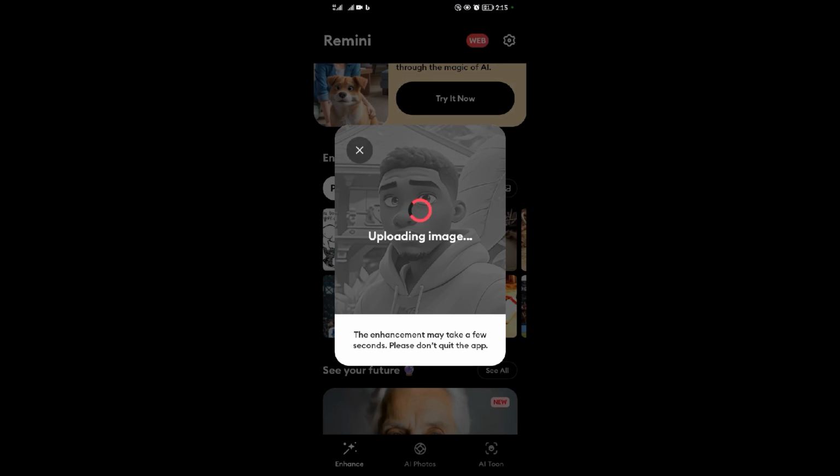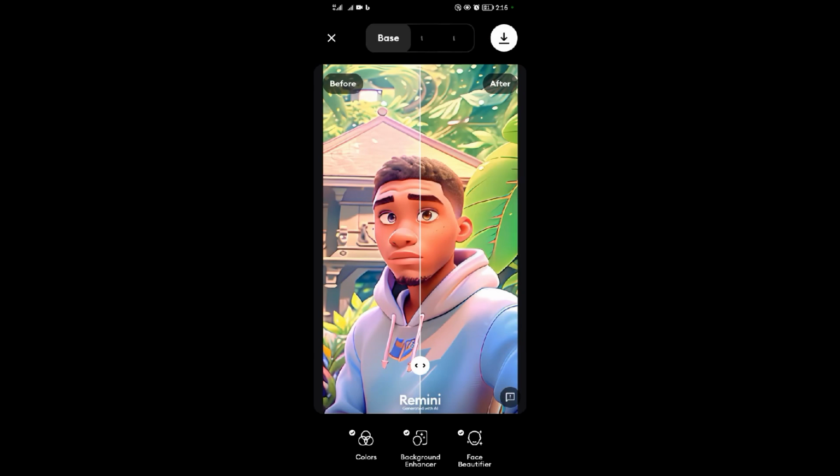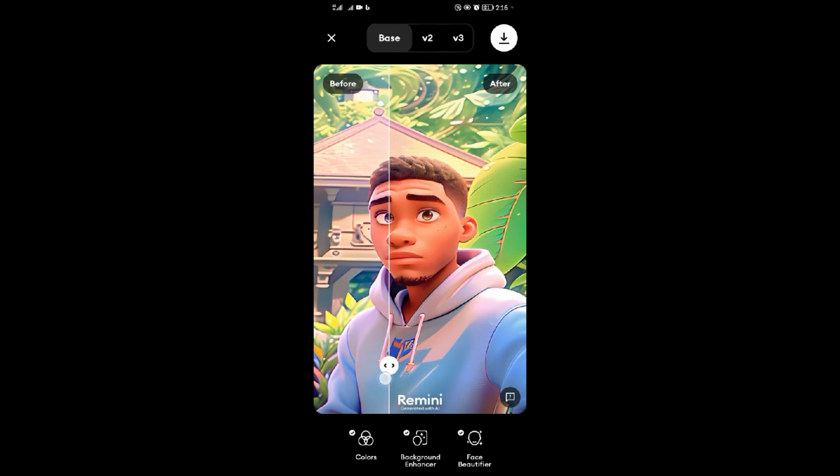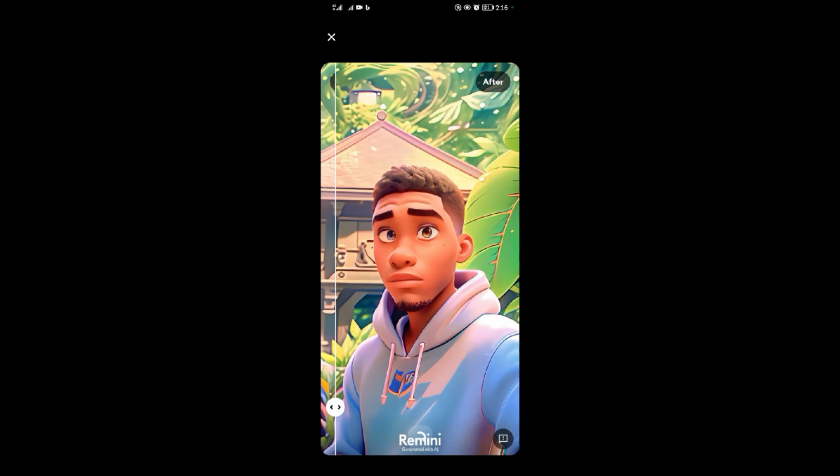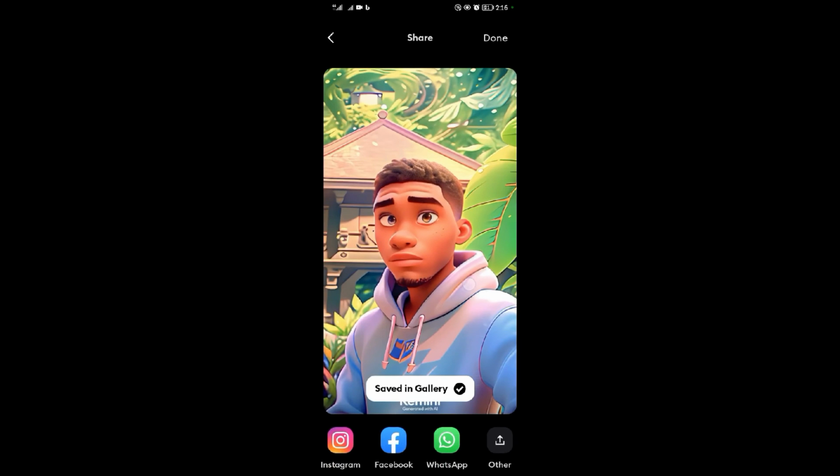So at first we need to first enhance it from the beginning. So let's enhance it and we see what next. Alright, so it's enhancing. Let's wait and see. Alright, so it has finished enhancing, as you can see. Right, so when it's finished enhancing, save it. So we have saved it to the gallery.